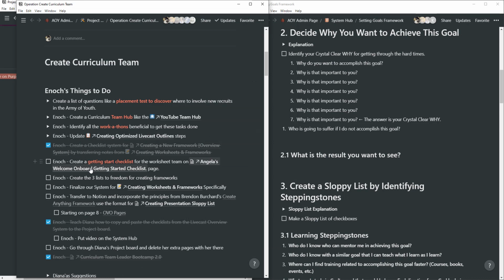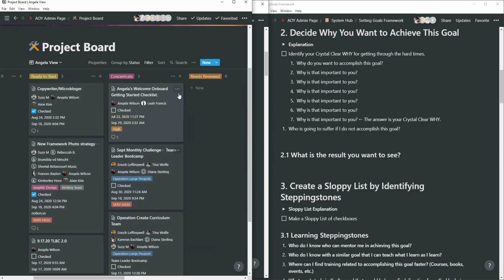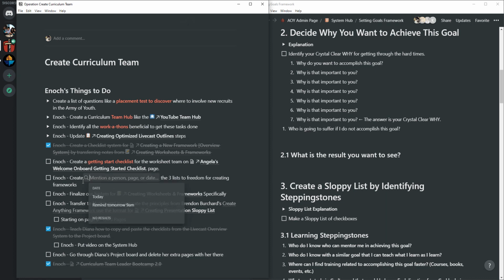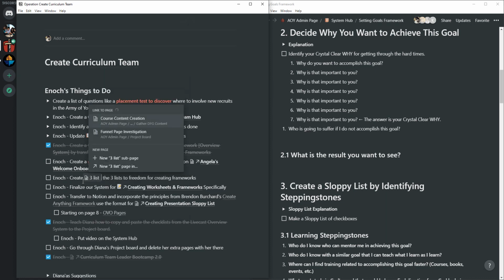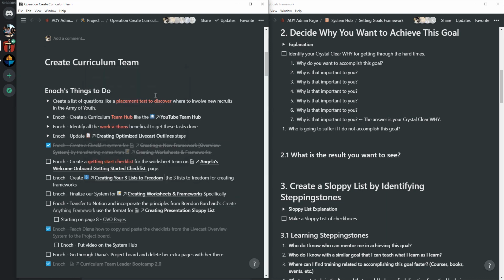You see how that had multiple sub-tasks I needed to do? It's overwhelming if all that is on this view, and it involves all the different people and it's intense. But when I learned about this, it is amazing. So like create the 3 lists of freedom. You type the at symbol and then just type in 3 lists. You're typing in the keyword, or if you know where it is, you can just pick creating your 3 lists of freedom. Boom. And then it's linked.